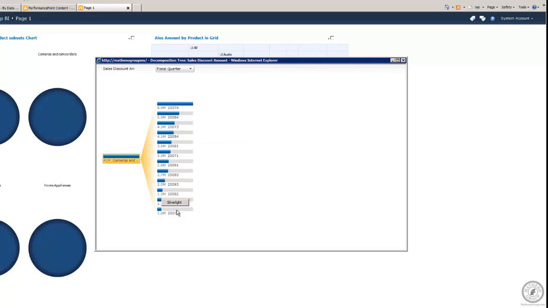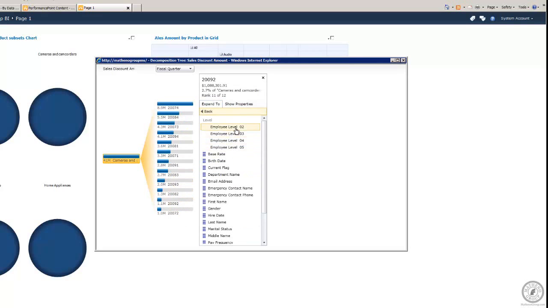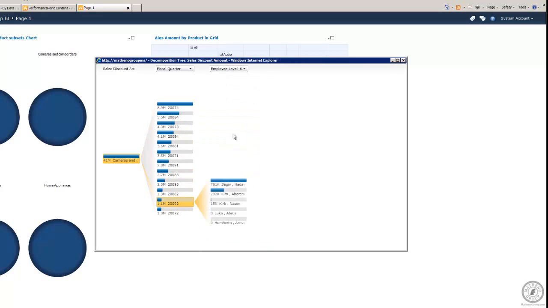Now I can click in it, and I can expand it out, and I want to know by employee level 3. So now I know by employee, cameras and camcorders, this quarter was 2009, the second quarter, 1.1 million, and how it deployed out. And see, I can take this top quantity and decompose it all the way down. This is an excellent analytical tool.